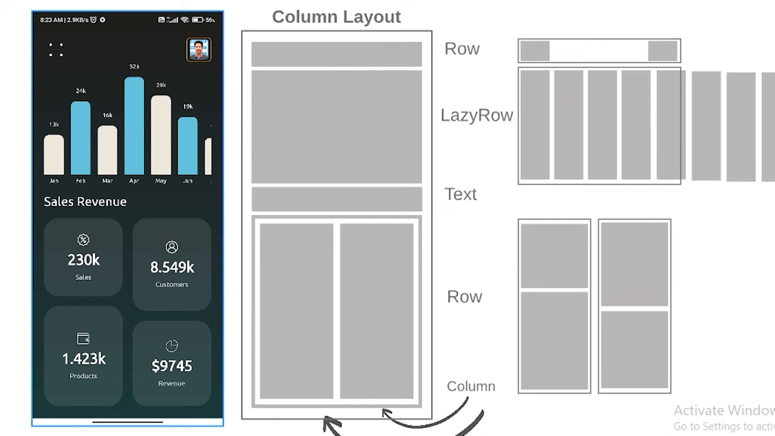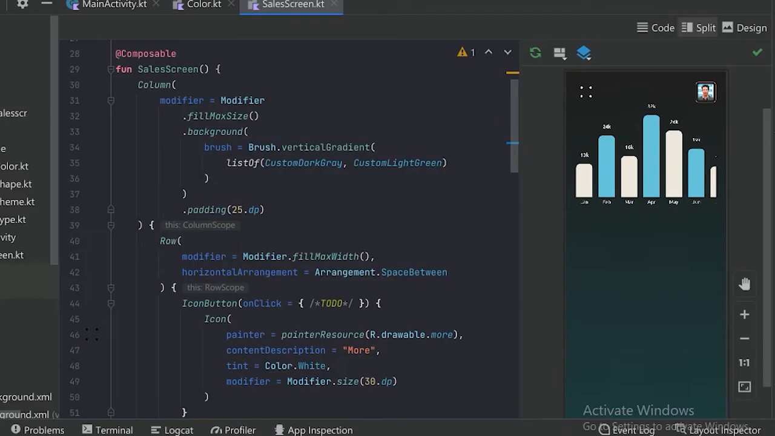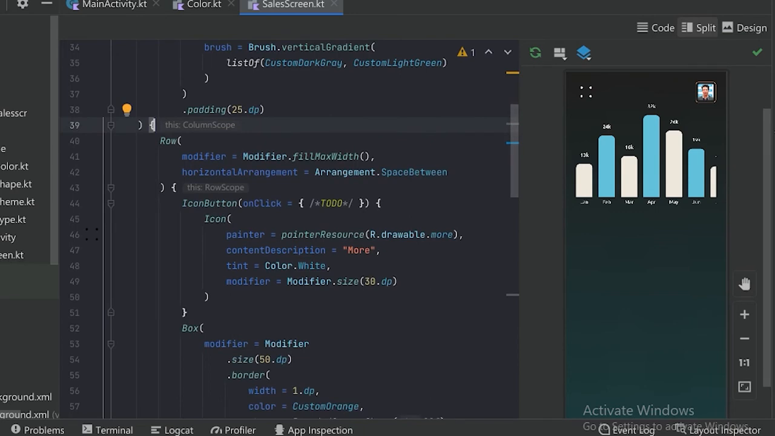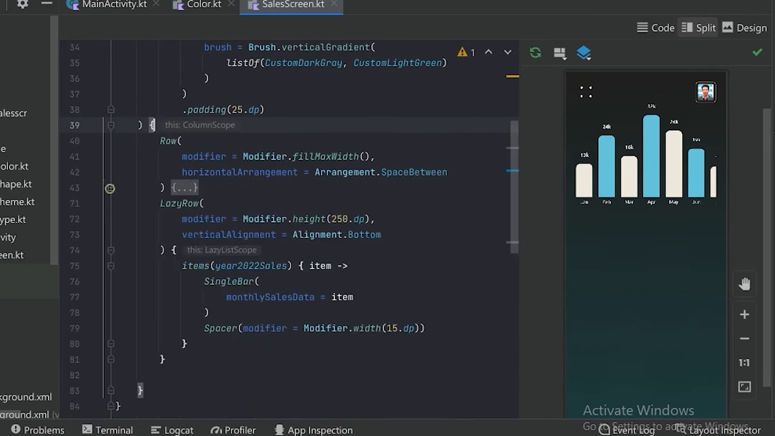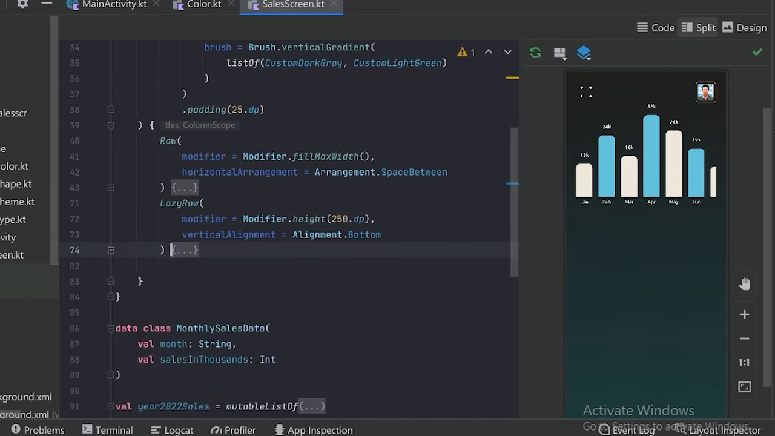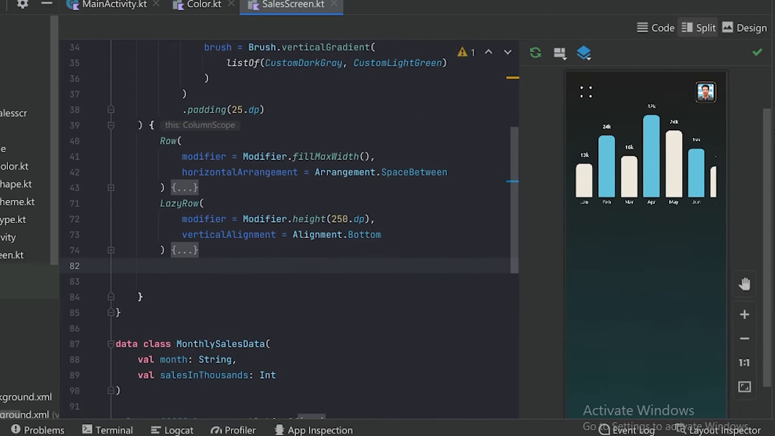For this sales revenue text we can use simply a text, and then we will discuss how we will design these four cards. This is our sales screen composable. In this first we used this row layout, so let's minimize it from here, and this is the lazy row. For that bars, let's minimize it also, and after these two we will use a simple text.